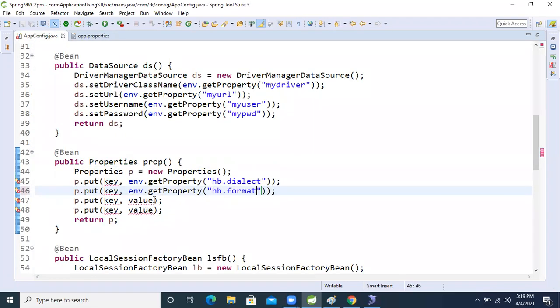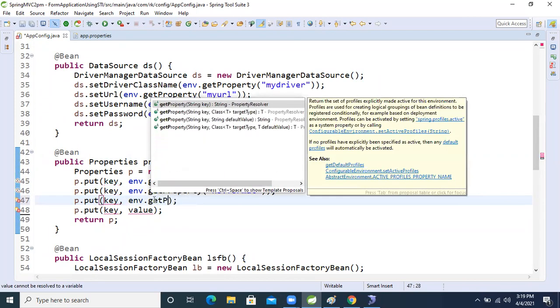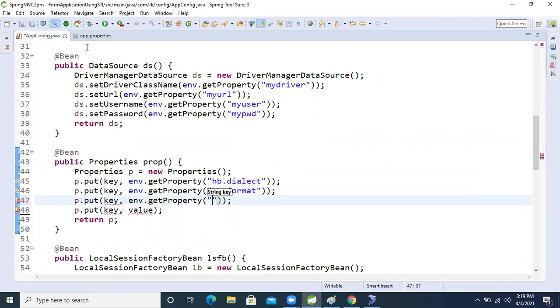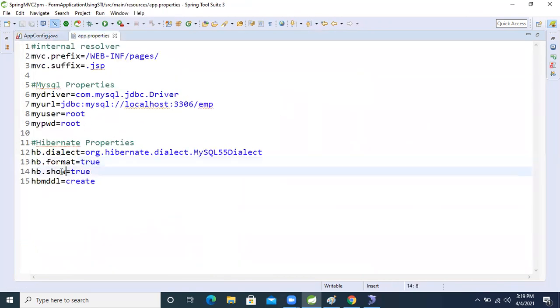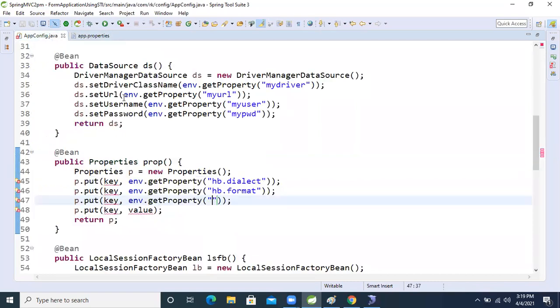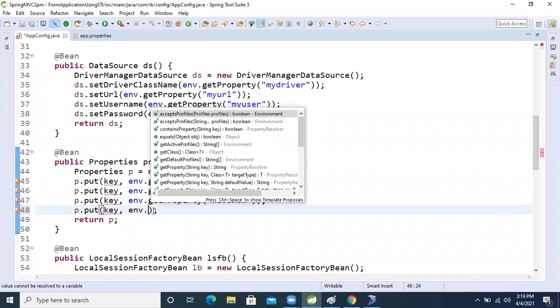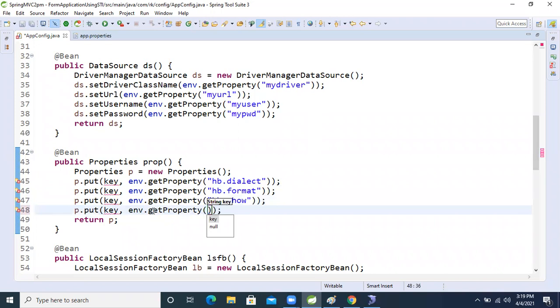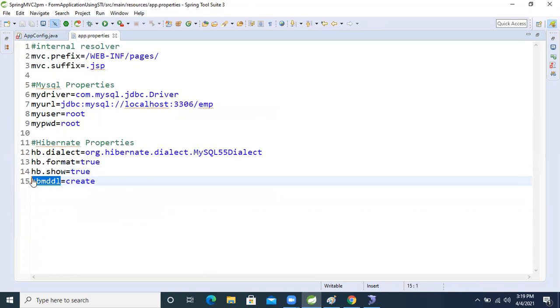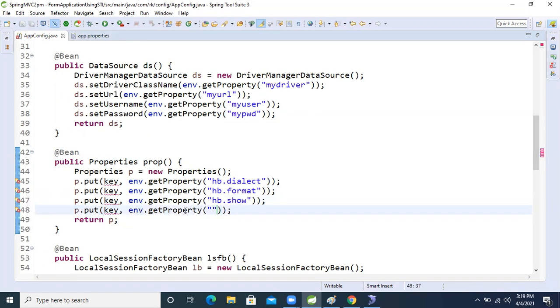Next one is env dot getProperty. Copy this one and paste it. Another one is env dot getProperty. Come here, hbm2ddl, copy this one and paste it here. Till now the things are completed.